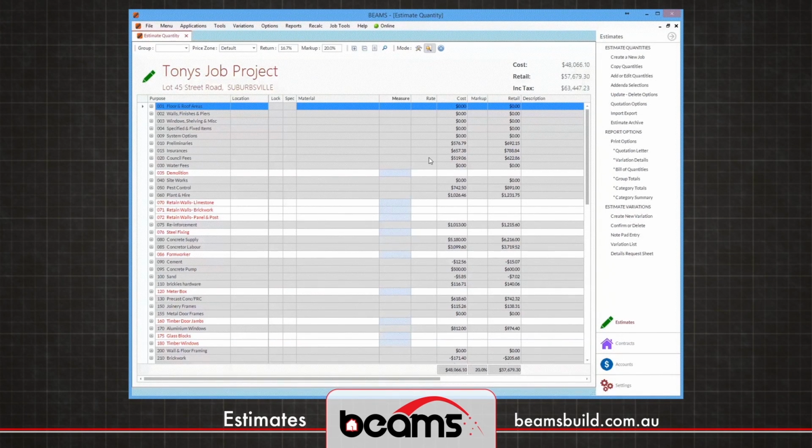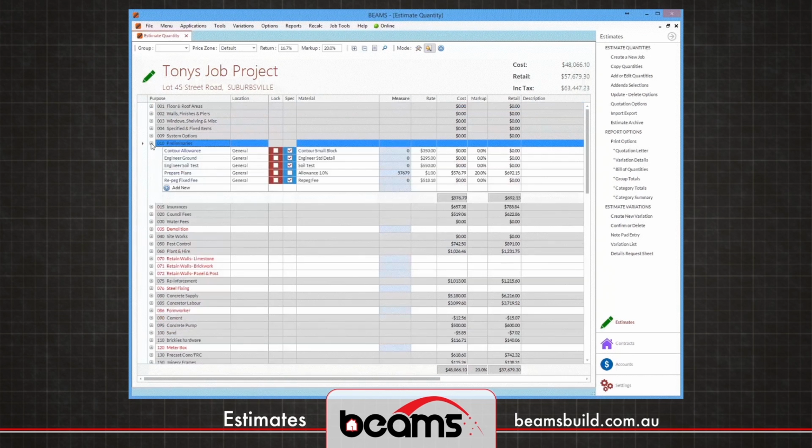From this window, we can see categories or cost centers, and within each cost center, there's the items that make up its value. The tree structure of Beams is broken down to category, purpose, location, and material. So that's 4 tiers of information. Additional to that, we've got groups, so we could have multi-units within any job and maintain multiple price lists.